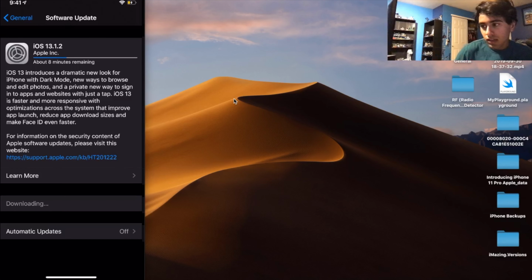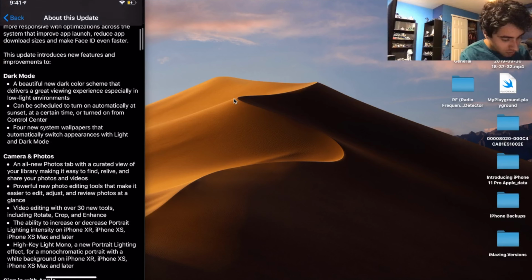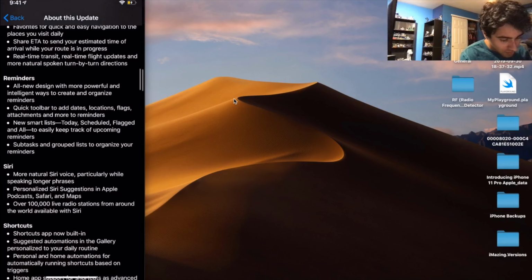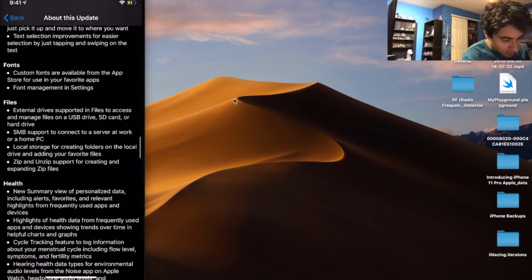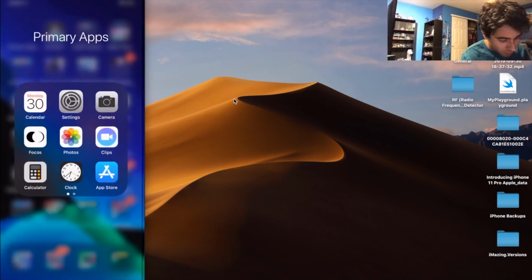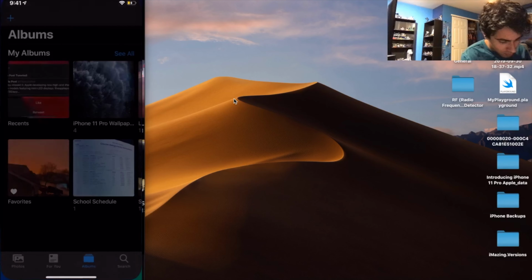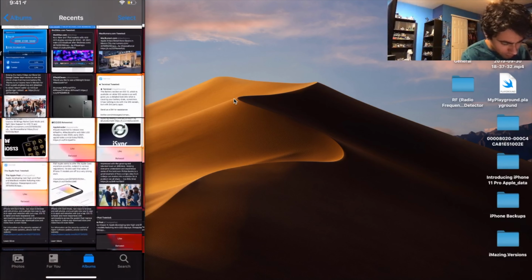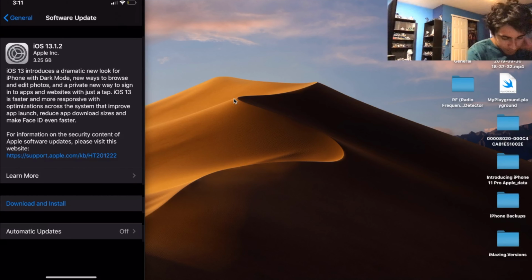So, what this update includes is a lot of bug fixes. Obviously, mine is way larger than everyone else's was. Mine comes in at around 3.25 gigabytes, I believe. So around 3.25 gigs, which is quite large, honestly. So I'm expecting this to be bug fixes along the lines of some other stuff as well.